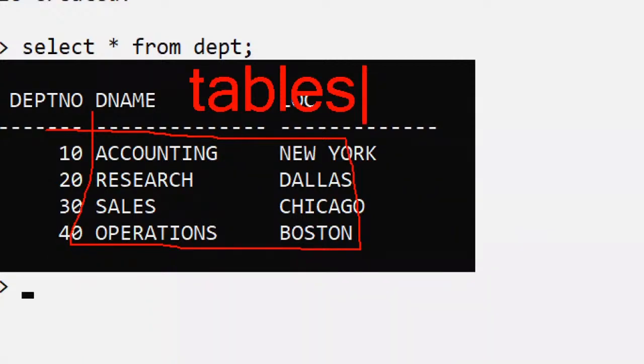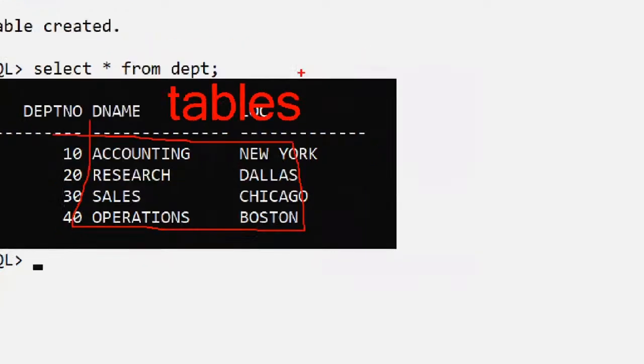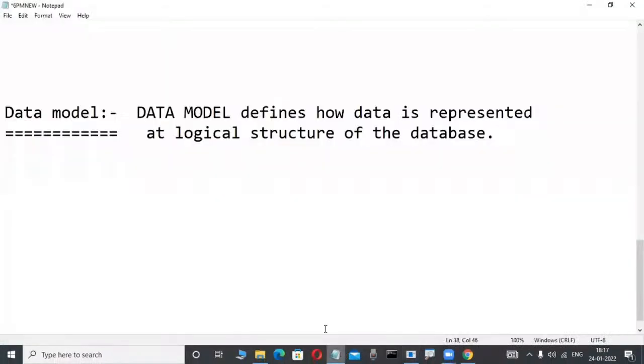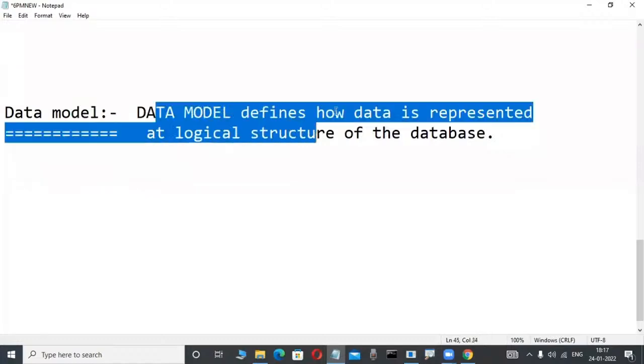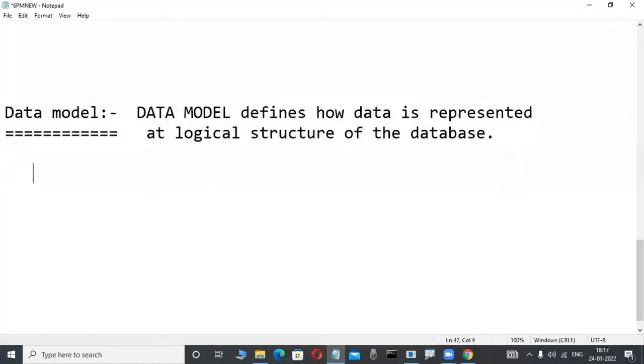Hierarchical data model, network data model, and some other data models were there. IMS and IDMS software were there in those days. But nowadays, observe here, a data model defines how data is represented at the logical structure of the database. Now check it out, concentrate here. From 1970 onwards, this data model is there. Where Oracle comes in, we will learn next. First, just roughly observe here.